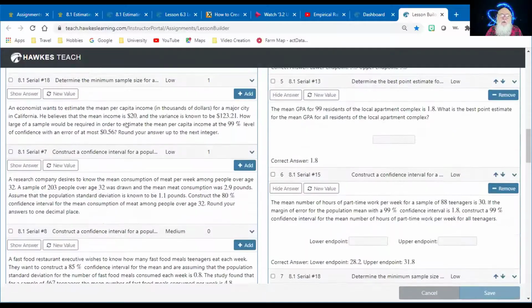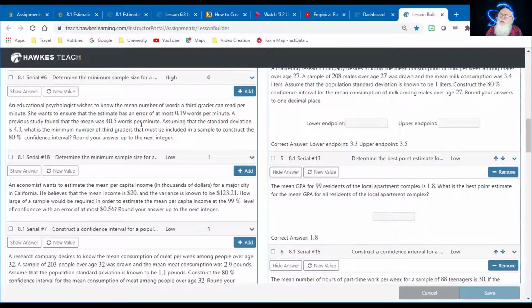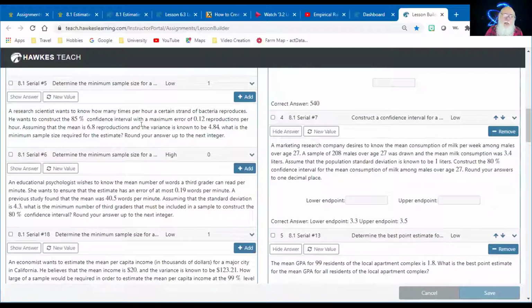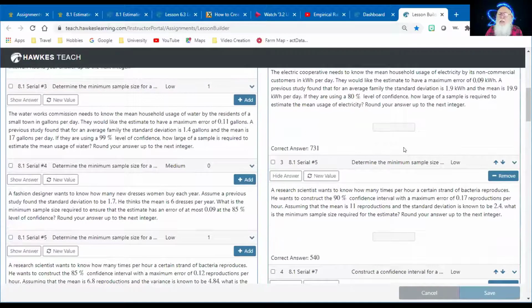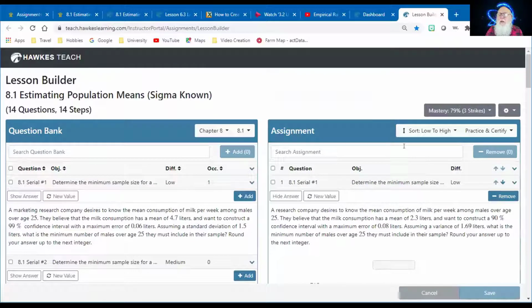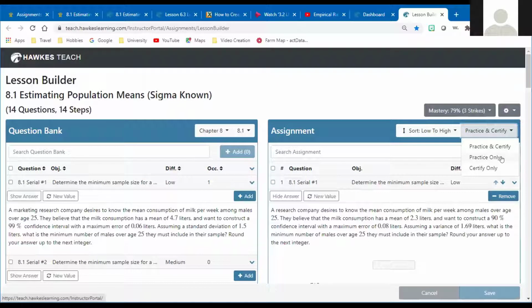It's kind of similar to the quizzes in Canvas, a little bit different, but you can actually do that here and then add them over here on the right to either the practice module or the certify module. So you get right here, practice and certify. So you could write a Reinhardt-centric or a current event statistics question.